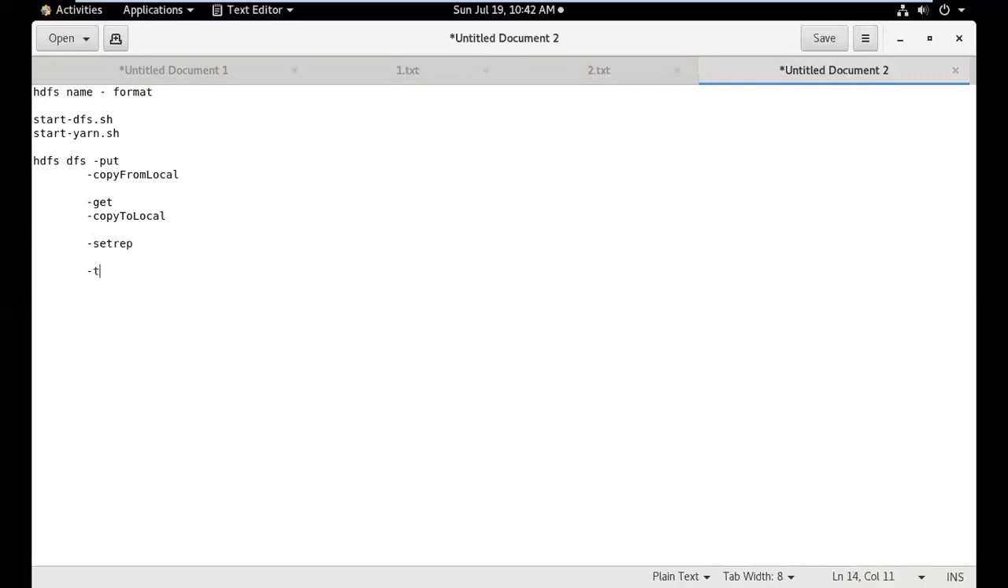Then we saw another command called touchz. And then we also saw, which command did we see? -appendToFile, -cat, and so on, with all these commands. And now we will see something called the -getmerge command.